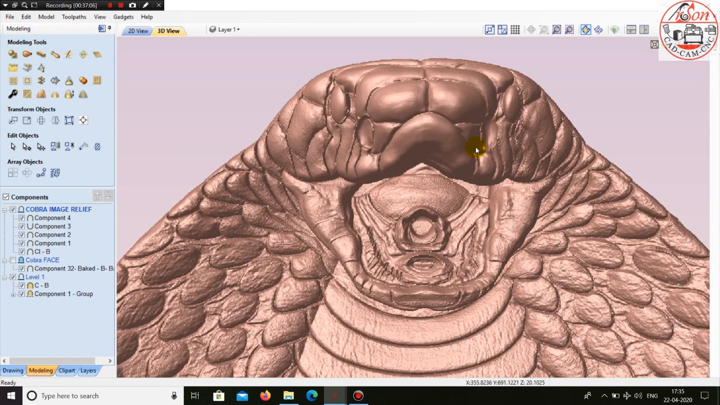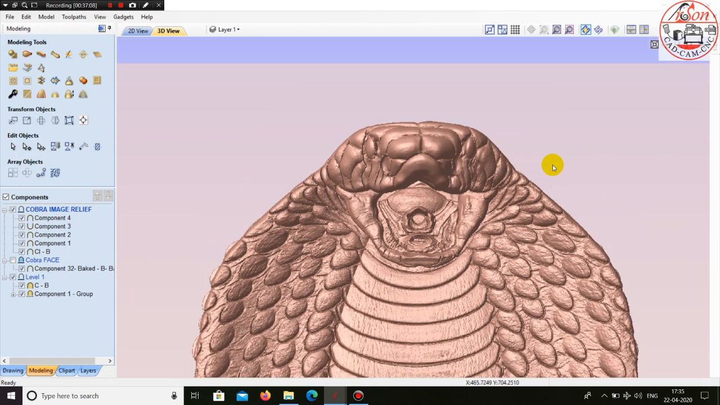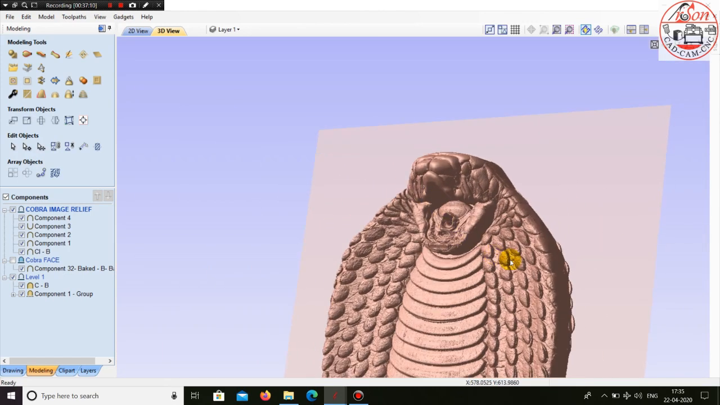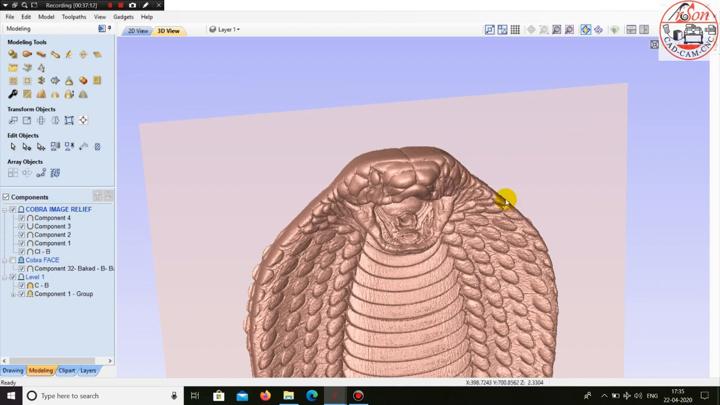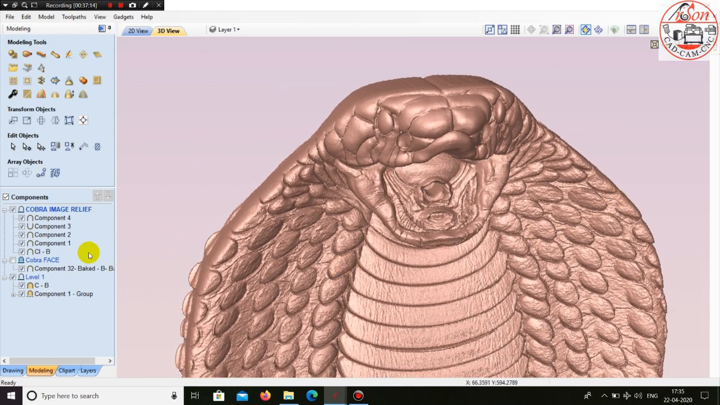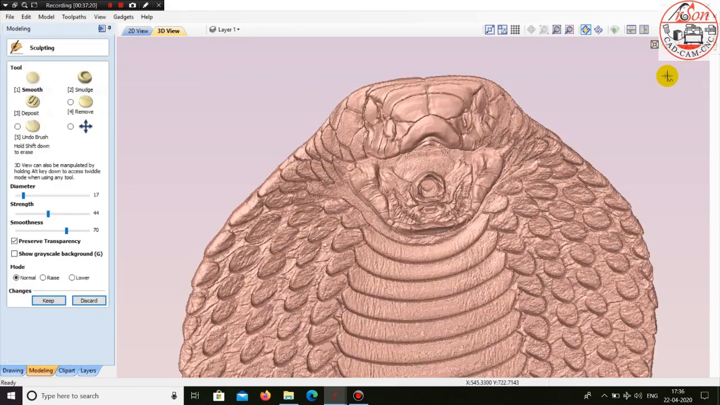Now you can see the face is looking really good. This is how it will look once it is finished. It will look damn good. Yeah. Just complete the complete part here. Completed.